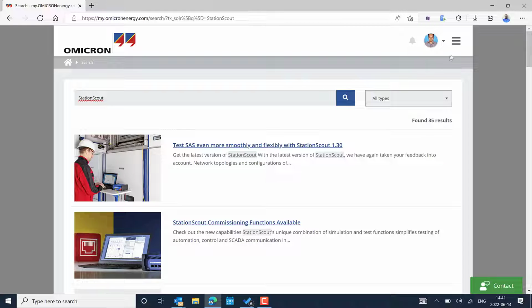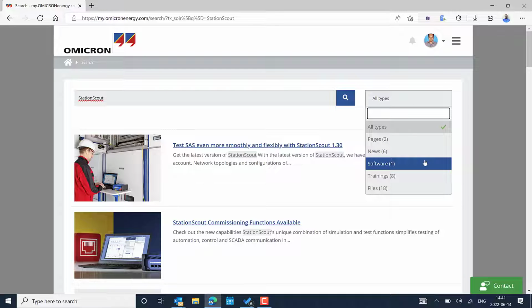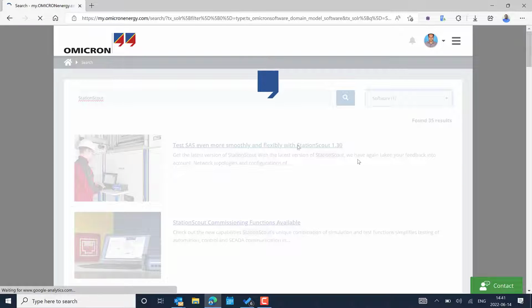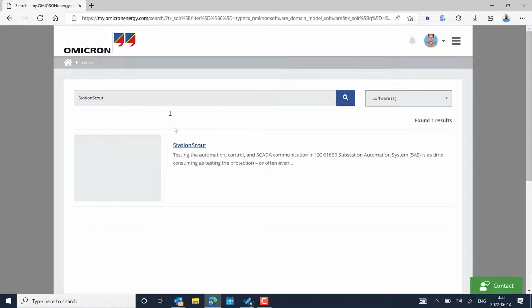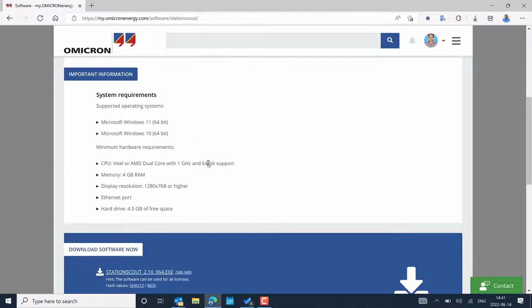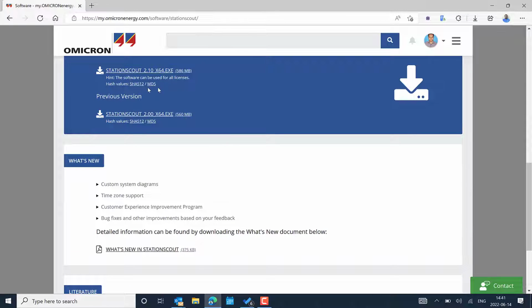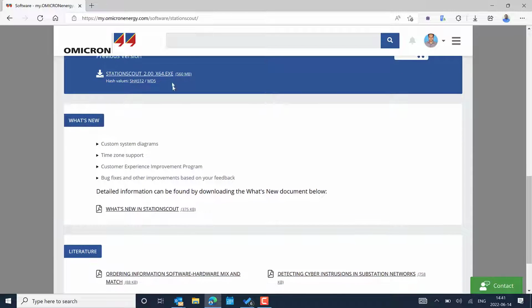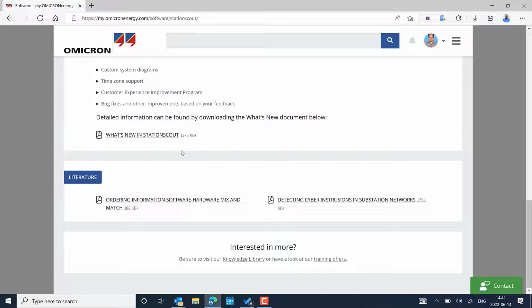So let's go to the type of information, for example, by selecting the type of document. For example, when we need software for the search that we applied, then we can go to the StationScout software, and there we can download the recent version that is available here for the StationScout application testing, and the What's New document and the different licensing options.